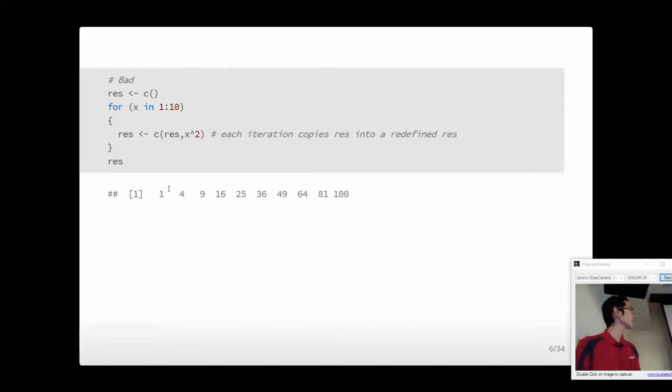These are perfectly valid ways, but in terms of computational efficiency, it's less preferable, okay? So maybe it's a little too strong to use the word bad here. But what we're doing here is we're first creating an empty vector, okay?